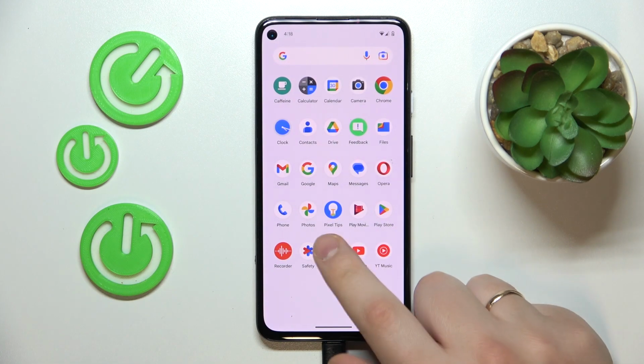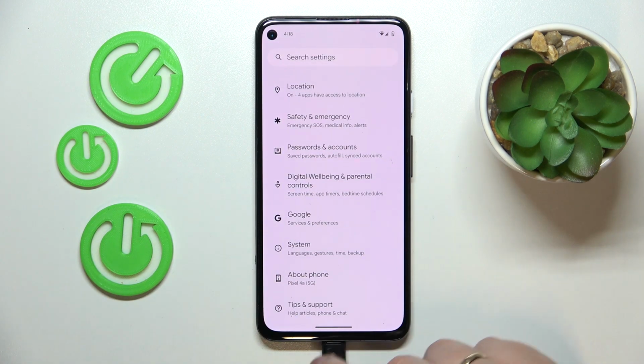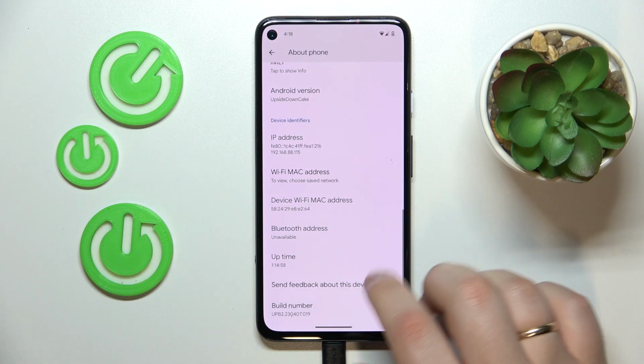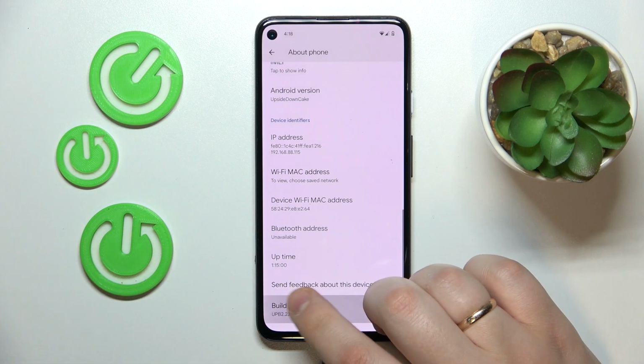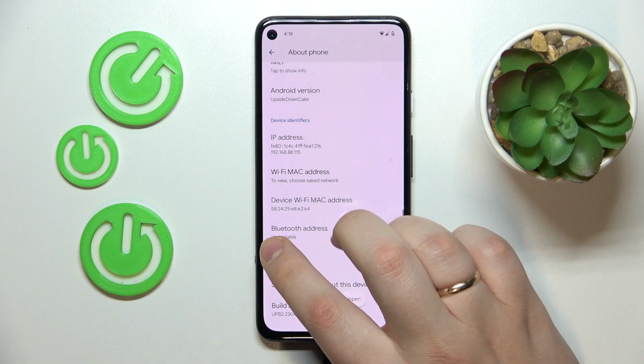So first order of business is to reveal the developer options or make them active, which you can do by going to the About Phone category of settings. Then at the very bottom of the About Phone page, continuously tap at the build number like that until you see the "you are now a developer" message.